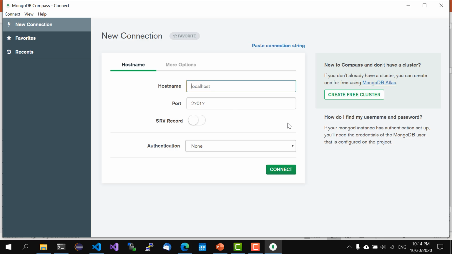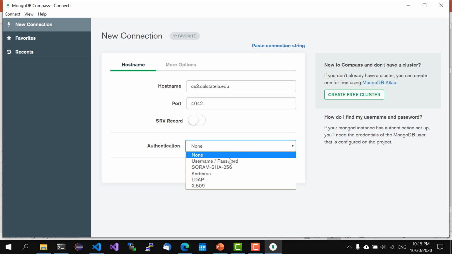And the host name is going to be cs3.casted.la.edu. And the port number, very importantly, the default is 27017, but on CS3 it is 4042. That's because the default port is blocked by the campus firewall, so we have to use a different port. Very importantly, remember it's not the default port. It's 4042.